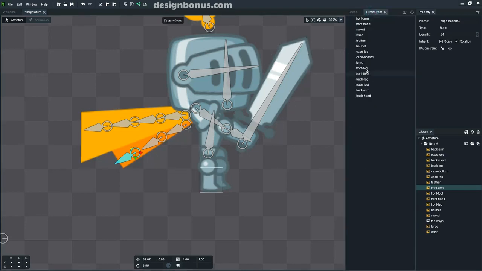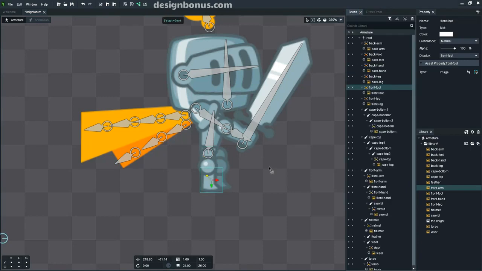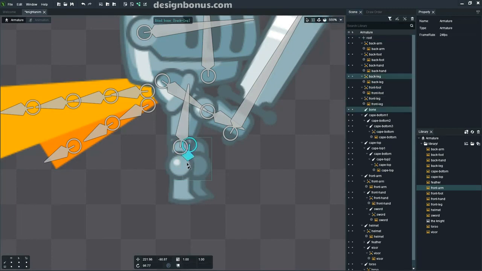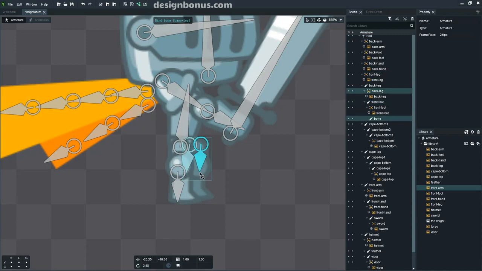Okay, let's do the same with the leg. I just see that the front leg is behind the torso. What I also love here is that the folders are intact when I touch the draw order. That's awesome. Okay, so I draw another bone here on the leg and another on the foot. One on the leg.